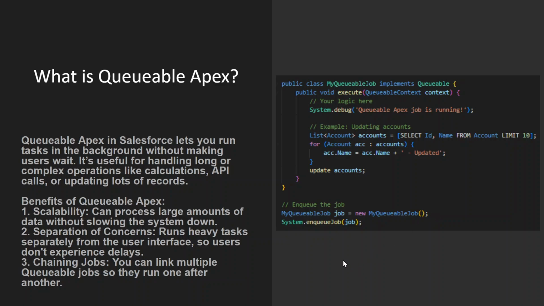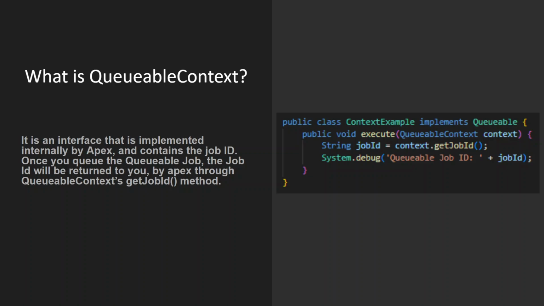So let's move to the next question. So here we have, what is QueueableContext? It is an interface that is implemented internally by Apex and contains the job ID. Once you queue the Queueable job, the job ID will be returned to you by Apex through the QueueableContext getJobId method. You can see the same in the example code here, where we have used this context.getJobId method to get the job ID of this Apex job.